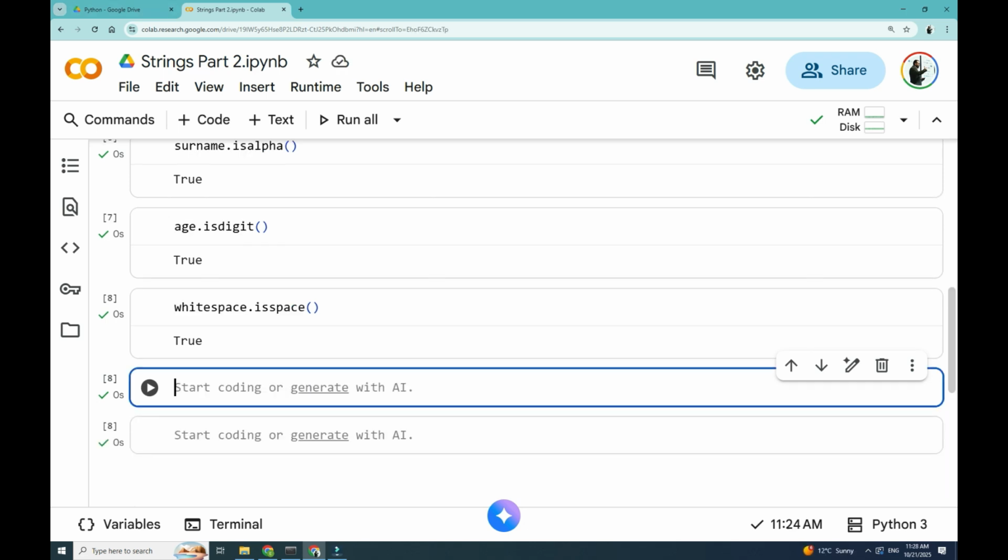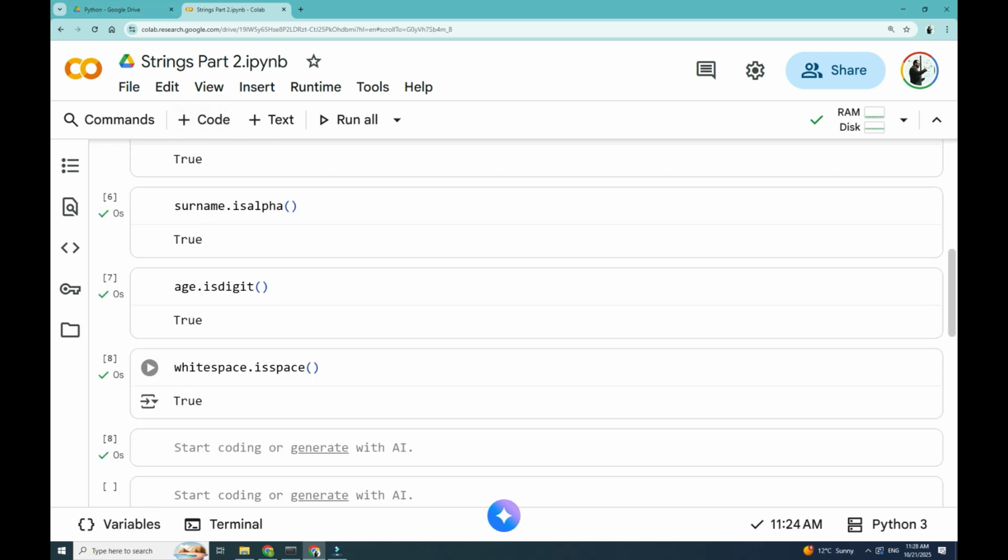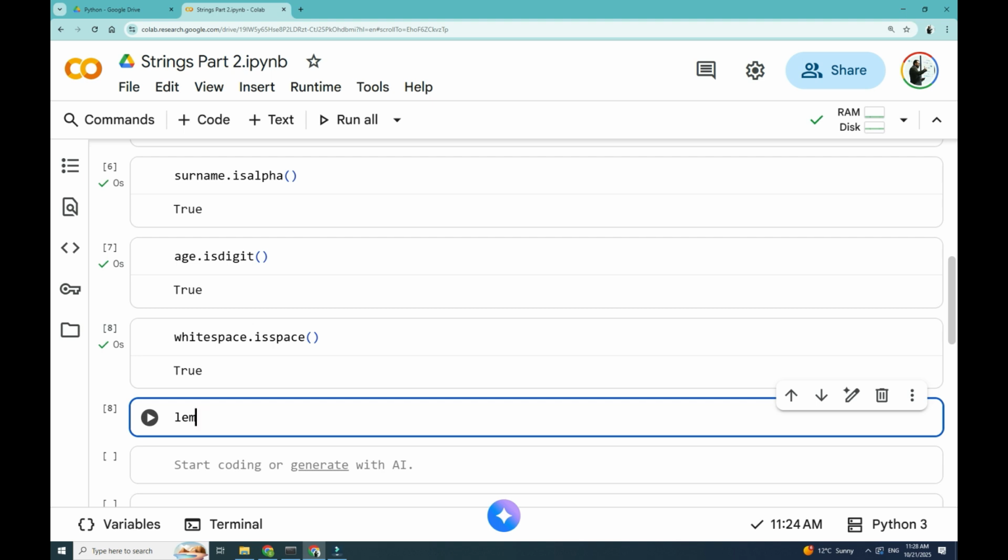Finally, let's get the length of the string variable named instructor. Remember, spaces and digits also count as characters. We will use the len function to calculate.